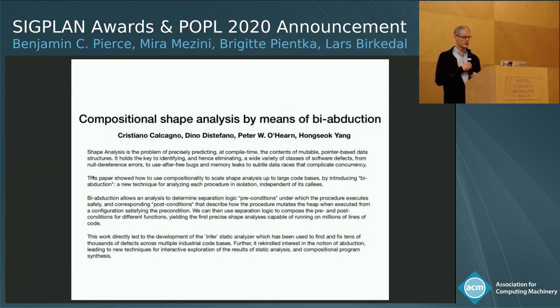This work directly led to the development of the Infer static analyzer, which has been used to find and fix tens of thousands of defects across multiple industrial code bases. Further, it rekindled interest in the notion of abduction, leading to new techniques for interactive exploration of the results of static analysis and compositional program synthesis. Good work, guys.